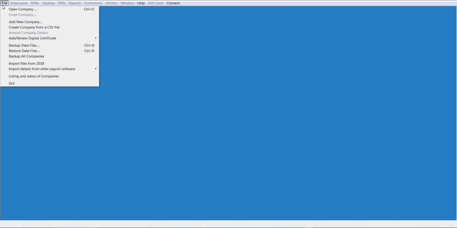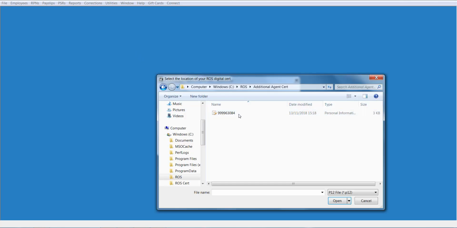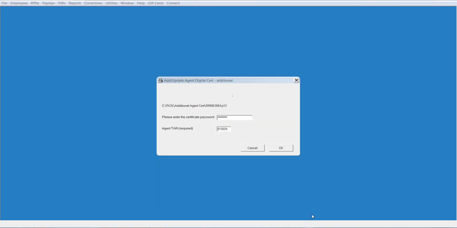In the event you need to add an additional agent certificate into the software, this can be done by going to File, Add Renew Digital Certificate, followed by Additional Agent Certs. Repeat the same process you completed for adding your first agent certificate.